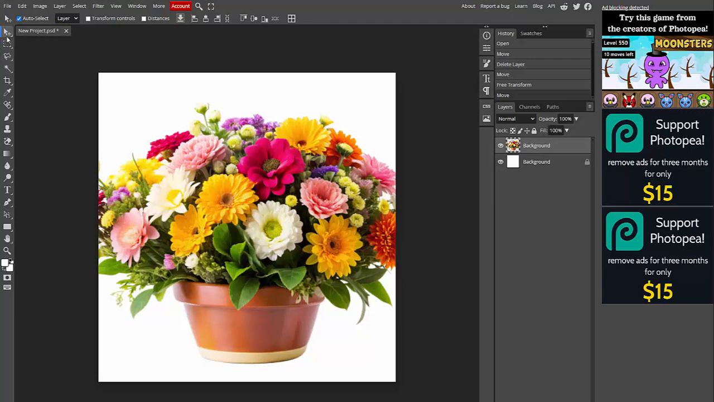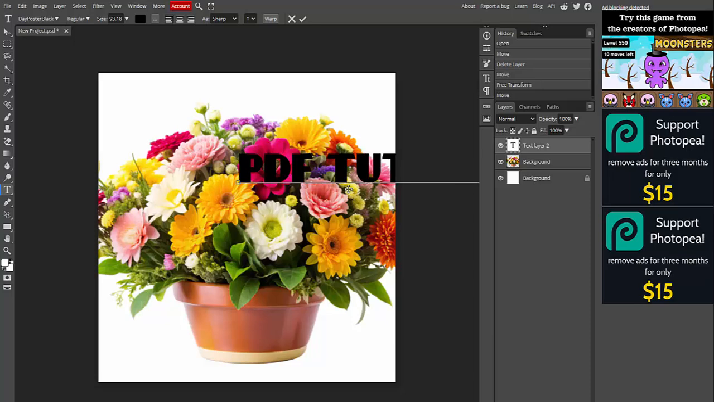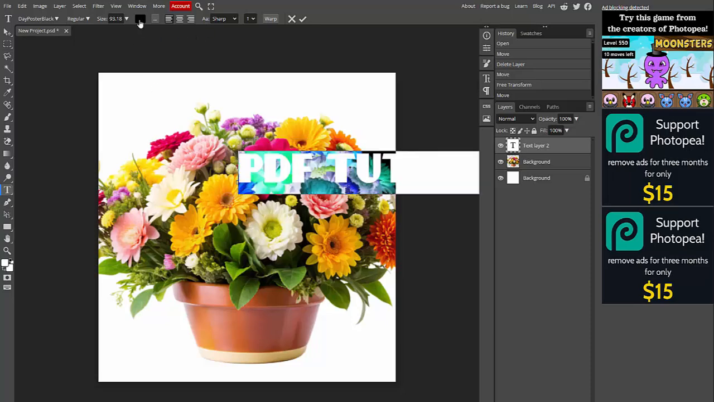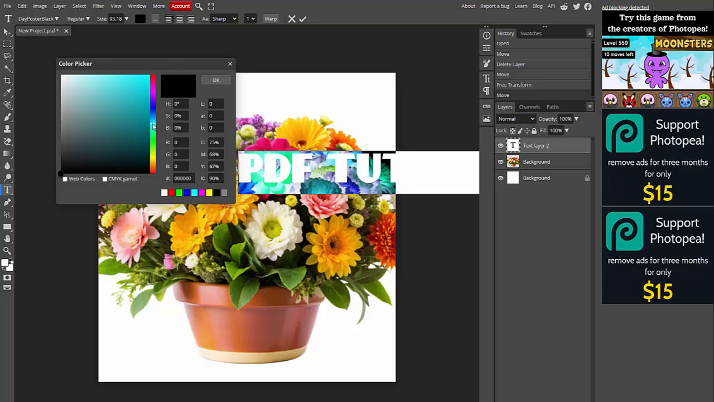Now you can see here a toolbar option. Now you can see here a text tool. Select this text tool and click anywhere on this image. Now write anything. Now you can see I wrote our channel name here.